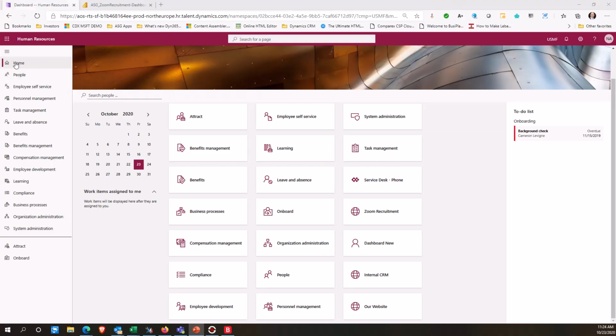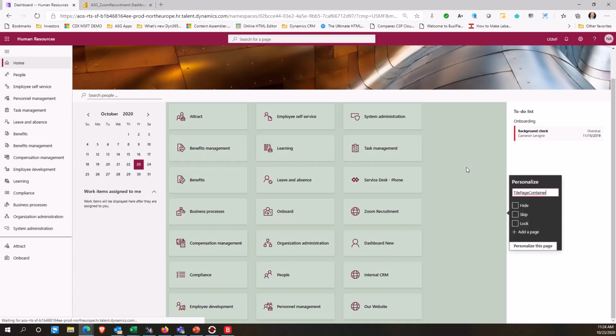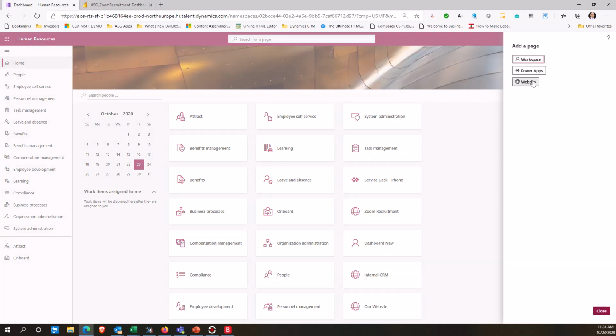We are going to embed it first on the dashboard in the home area. What we need to do is right-click here, tile container, add a page, click add a website, and in here we will name it Power BI Recruitment Dashboard. All right, we need the URL here.